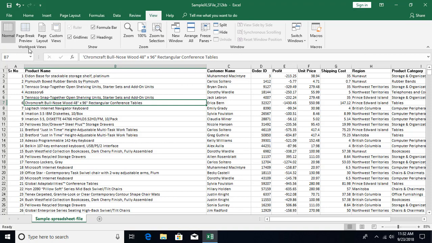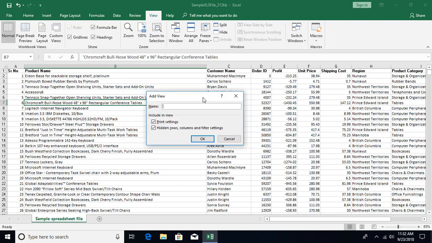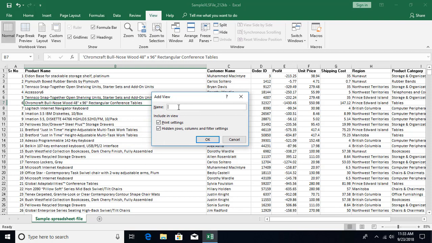I go to the View tab, and under Workbook Views I have a last button that says Custom Views. The tooltip says you can save your current display and print settings as a custom view that you can quickly apply in future. I click on that, and I have no views by default. I have an Add button. When I click on Add, it asks what name you want to give. So I say Default, where I'm displaying all the rows and all the columns with default settings.